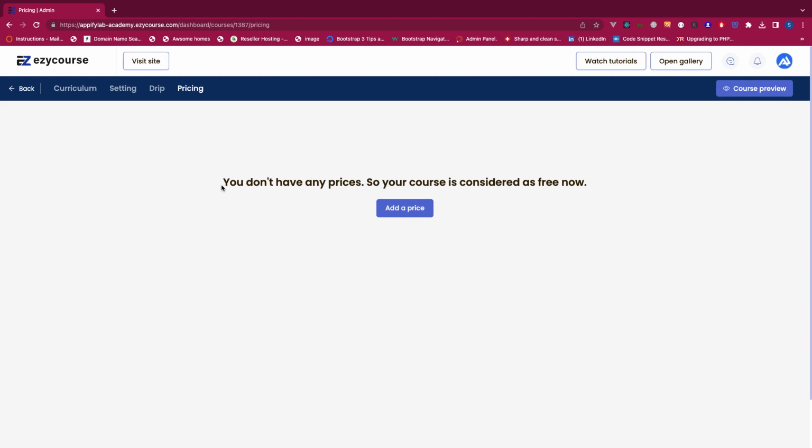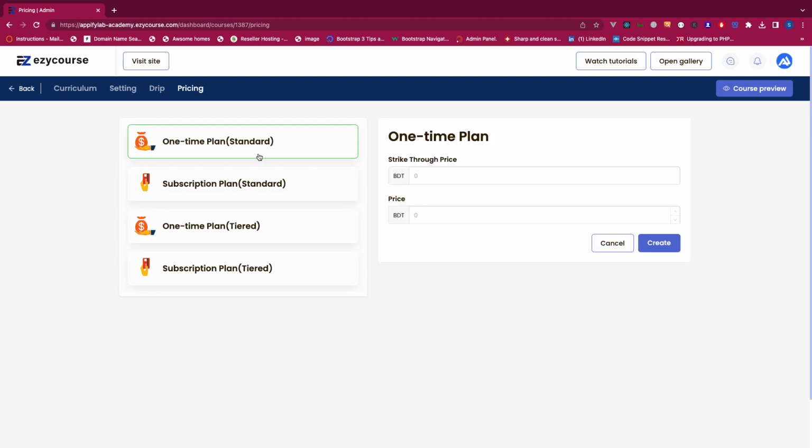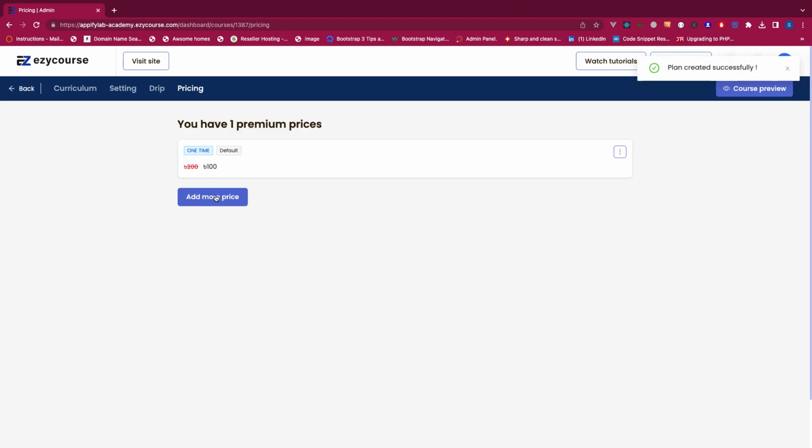Now you do not have any pricing, so by default it's marked as free. What I will have to do is go to add a price, and I have these options now: one-time, subscription, and tiered pricing. Let's say I have a course that has multiple pricing options. I will add a strike through price, and a one-time pricing here. Fine, so this is one pricing option.